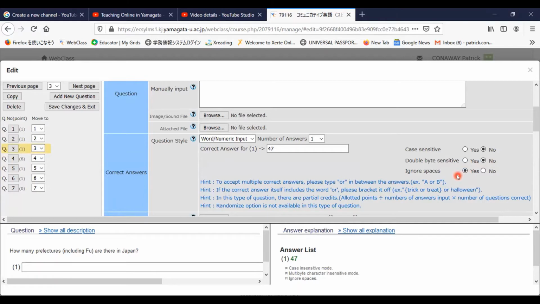And again, sometimes people put a space after their answer, 47 space. Normally, the computer would say that's incorrect. But we can tell WebClass to ignore those spaces. This is excellent. This is actually better than Google Forms.